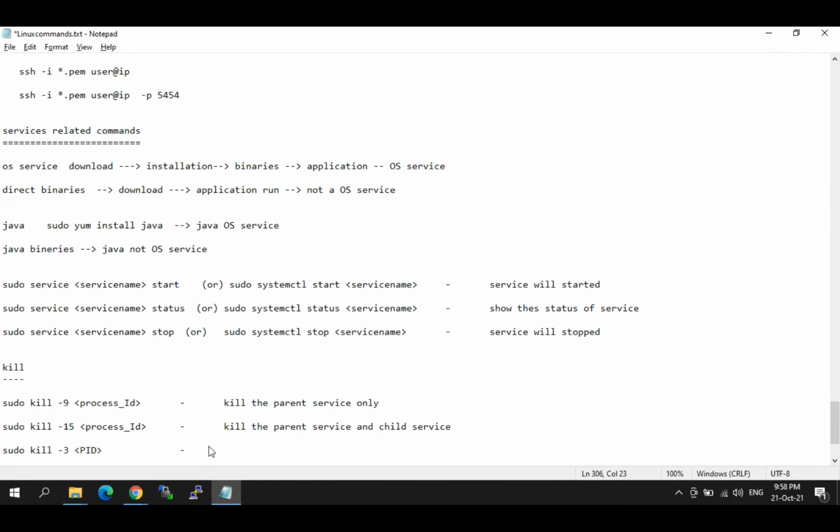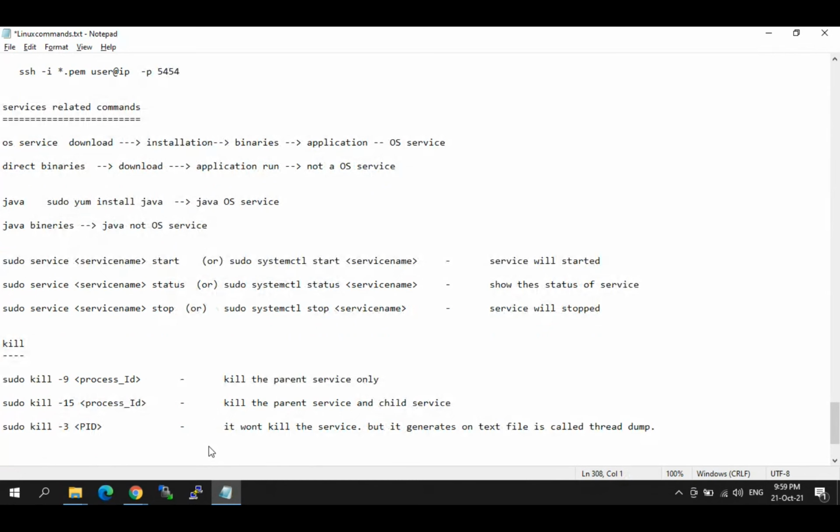When you execute this command, it will generate a text file about that service. It won't kill the service, but it generates a text file containing the information of that service. This text file is called a thread dump. So these are the major three commands used with kill.